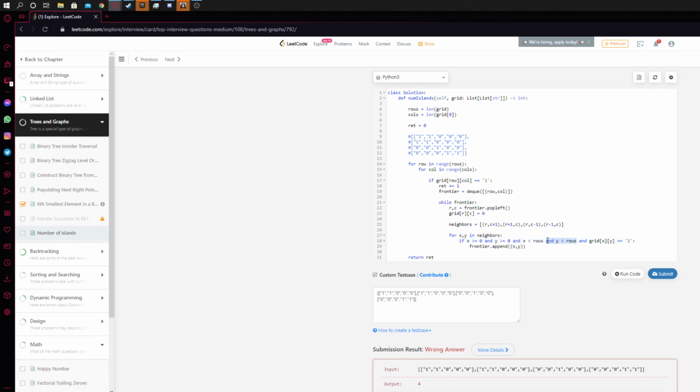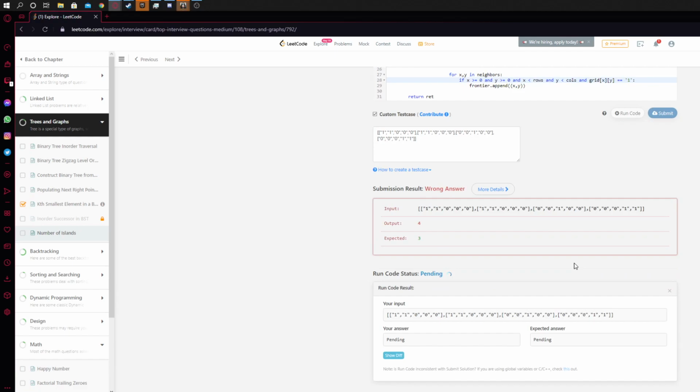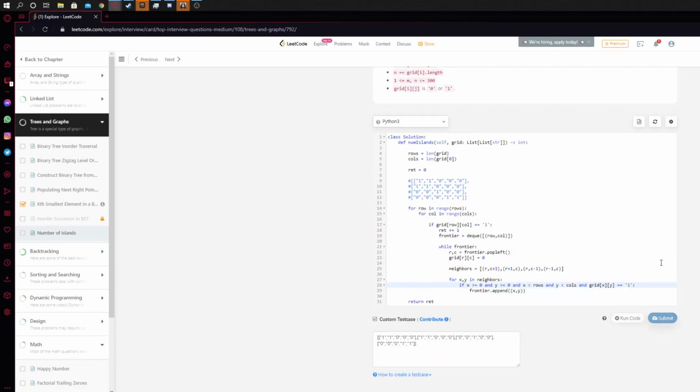Oh wait. If that's the case, oh no, it has to be checked on both for sure. It should be and Y is less than column. Yes. Yeah, that's right. Okay, let's see. Oh, there we go. Nice.